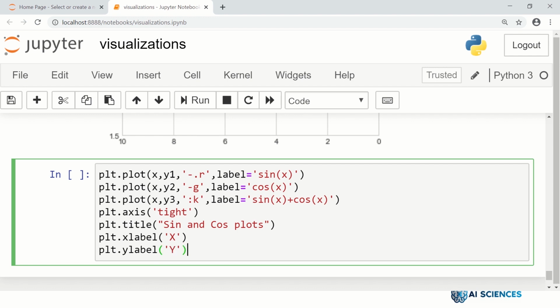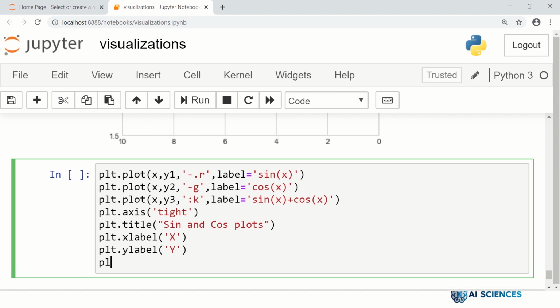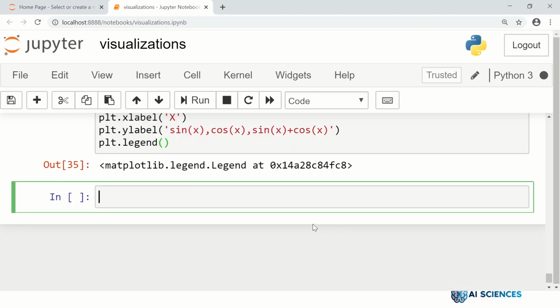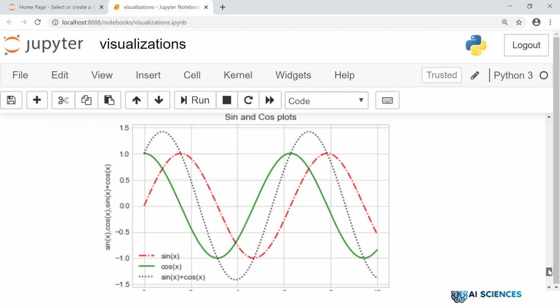And what next? Let me set the legend as well, plt.legend, sine x, cos x, and maybe sine x plus cos x. These are my y values. Let me just show you that, and things will get clear. So the legend command will specify these kind of labels in these kind of styles to know which curve represents what. So let me run this, and you can see a very fancy plot here.